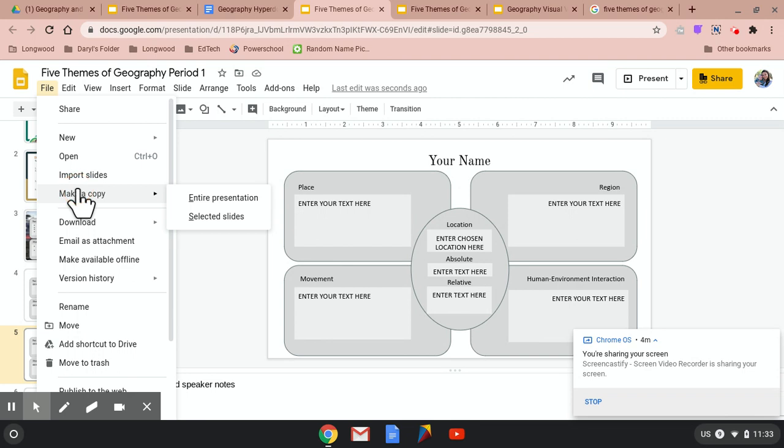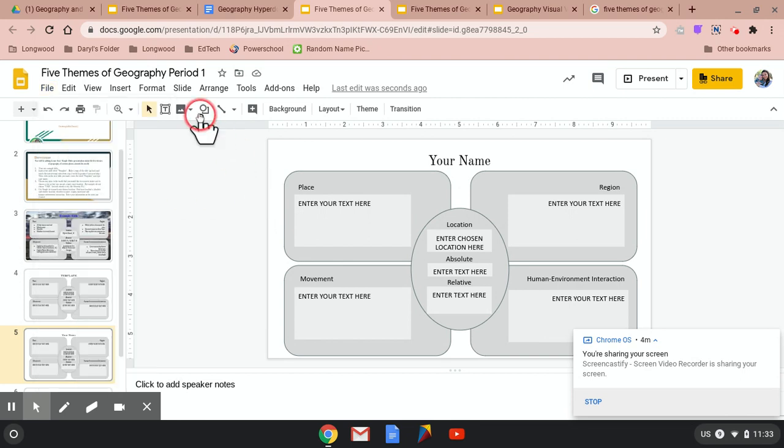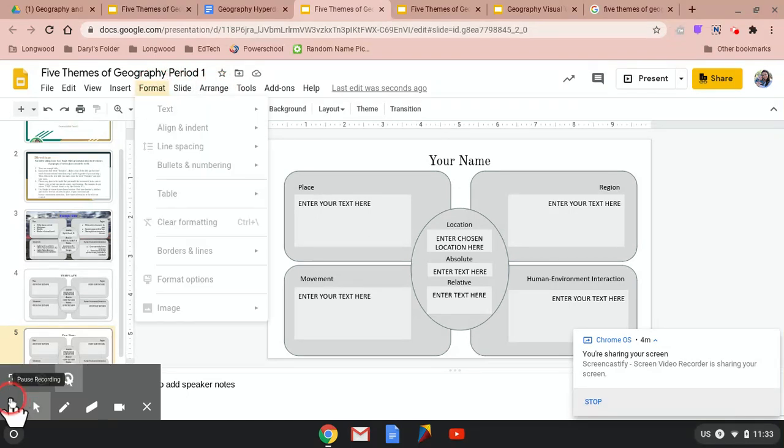Once you've chosen a city, look up in a Google search, what is the absolute location? What's the relative location? Then you have to describe the place, the movement, the region, and the human environment interaction. Okay? A couple of important things.